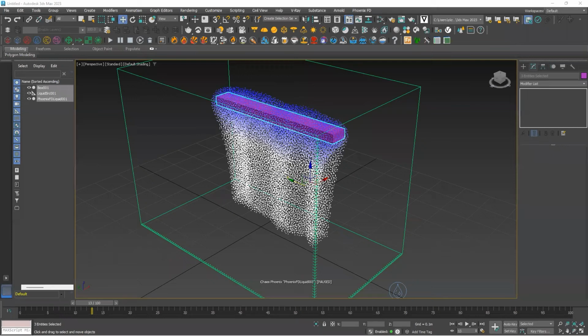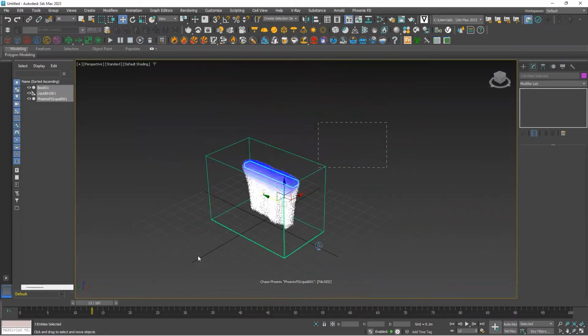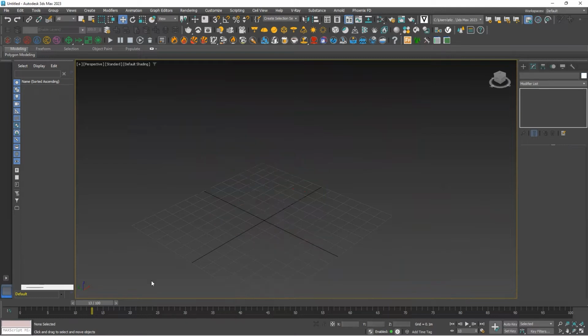Hello everyone, in this tutorial video I'm going to show you how to make a water simulation using the Phoenix FD for 3ds Max. So there's two ways of making the water simulation. The first one is basically using a quick preset, and the second one we are going to take a look at how to build it manually.